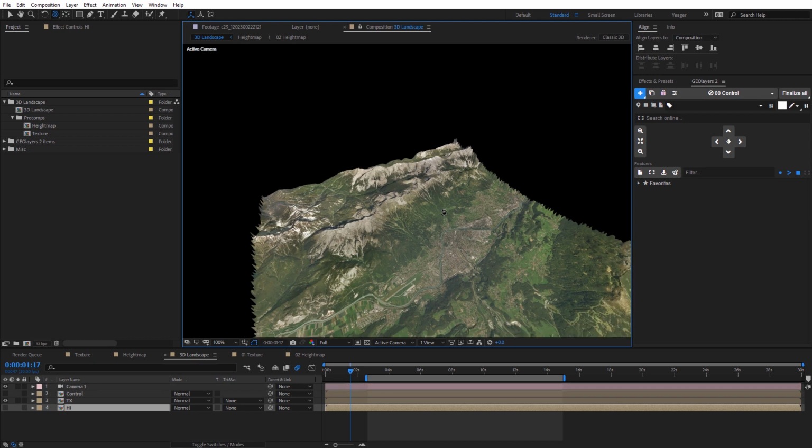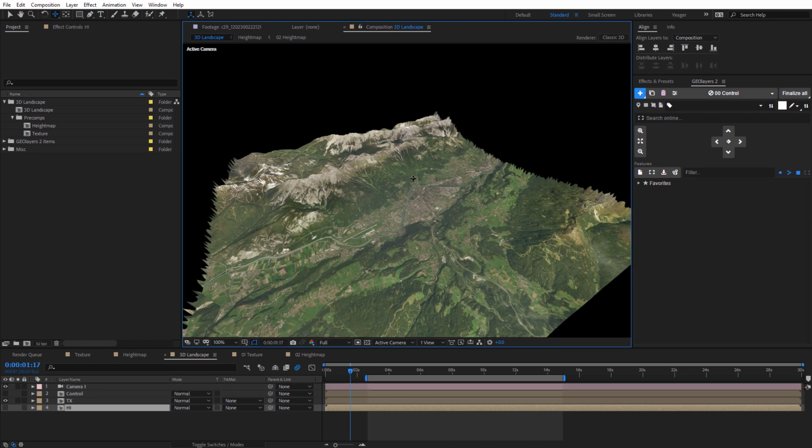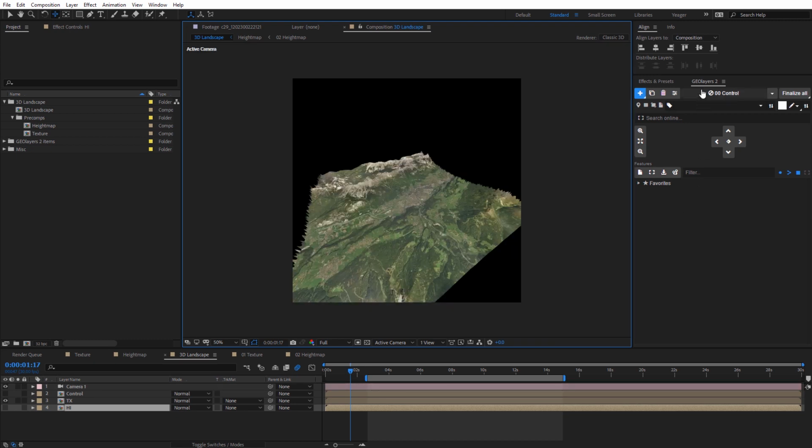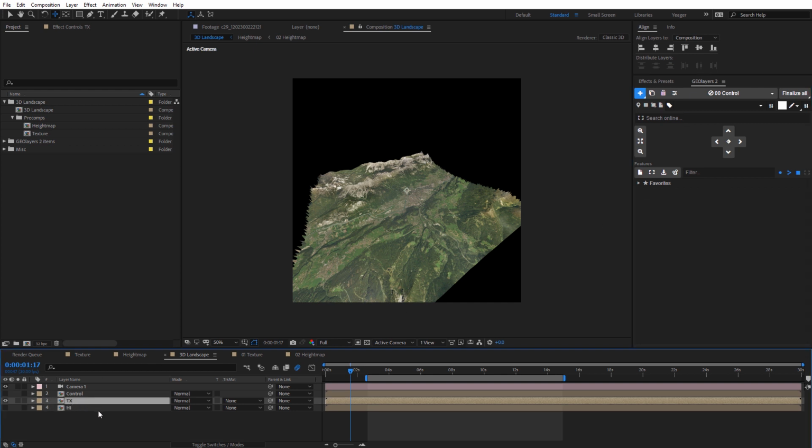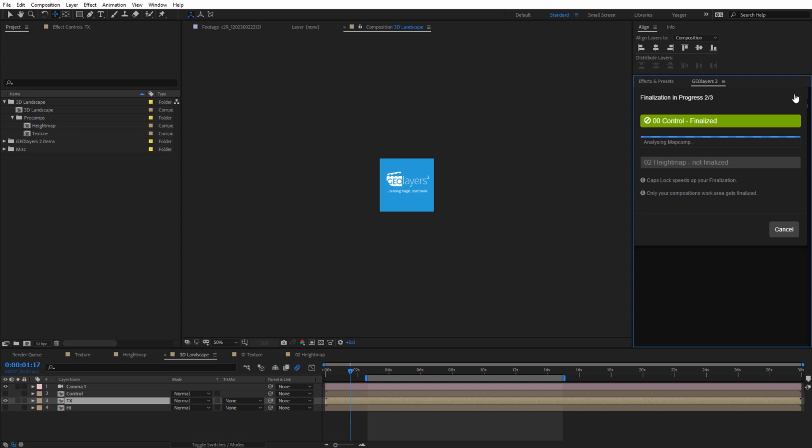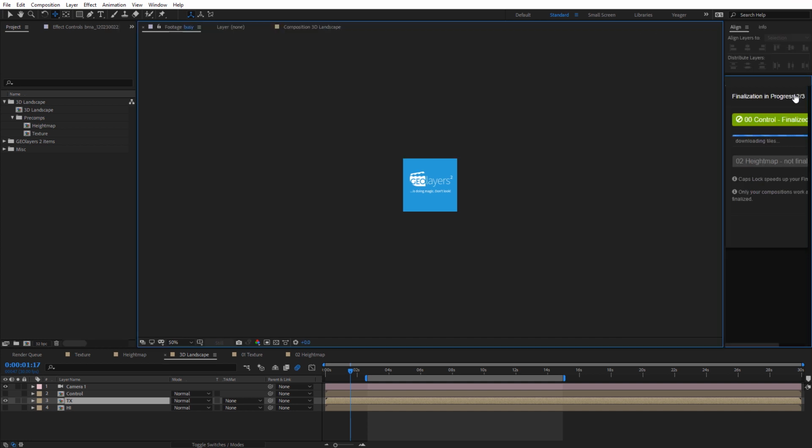But what we want to do now is I'm going to zoom out here with the camera, and we come back over here to GeoLayers 2. I'm going to select my texture comp, and I just like to have it selected whenever I run this next process. We're going to refinalize everything, and that's going to pull in new tiles for all that extra area for those resized compositions that we created. So under Finalize All here, I'm just going to go ahead and click that. And you're going to see it's going to pull in a lot more tiles. This may take a little bit of time.